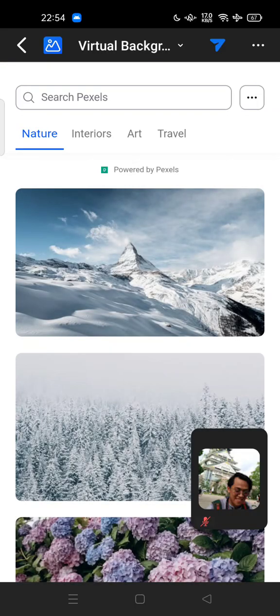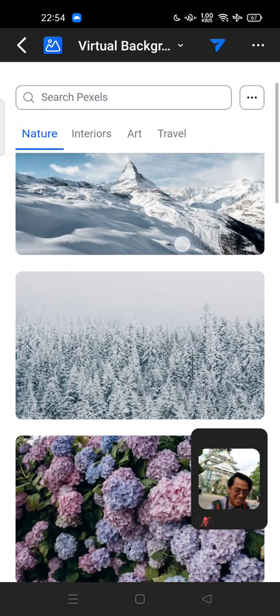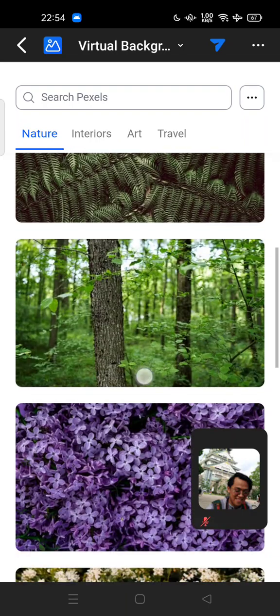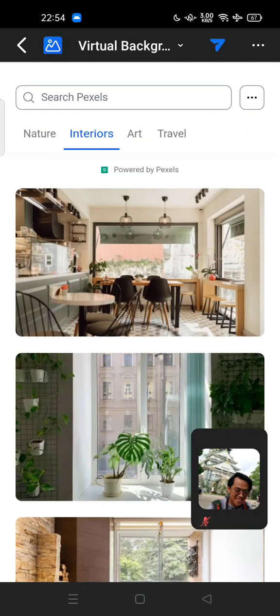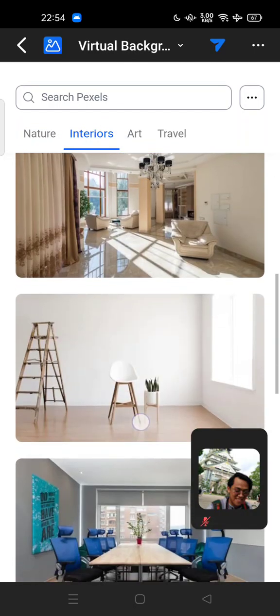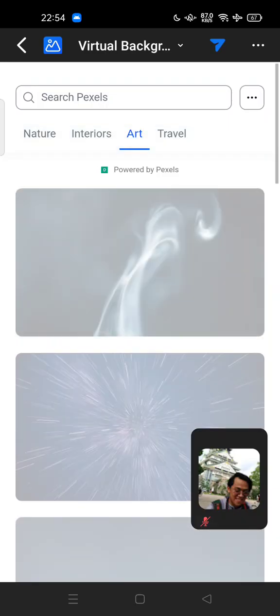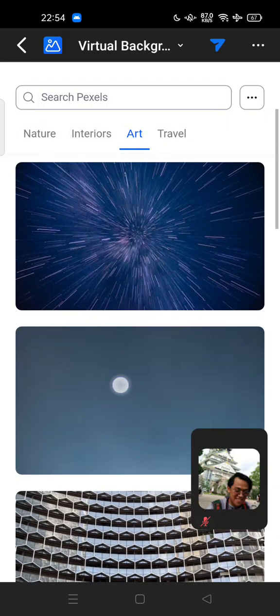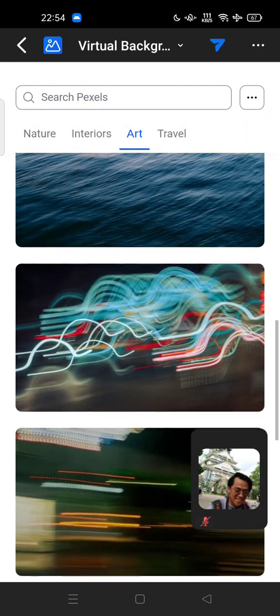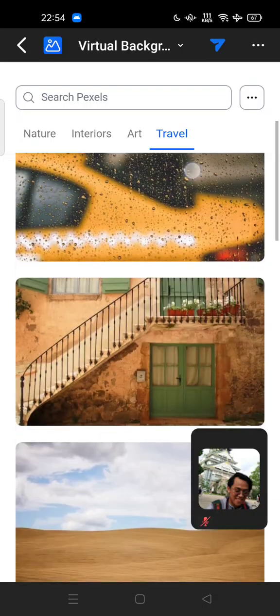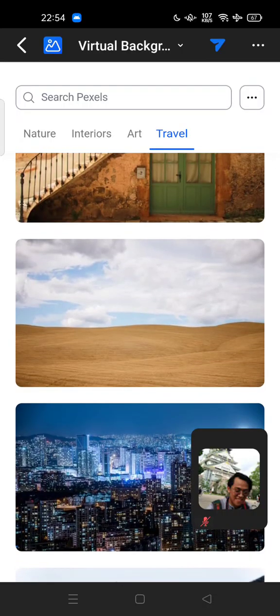Now virtual background is part of Pexels, powered by Pexels. There are 4 categories: nature, interiors, art, and travel. And how to set your background into the blurry one.